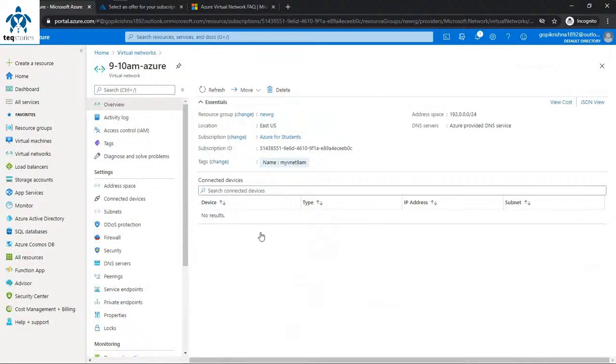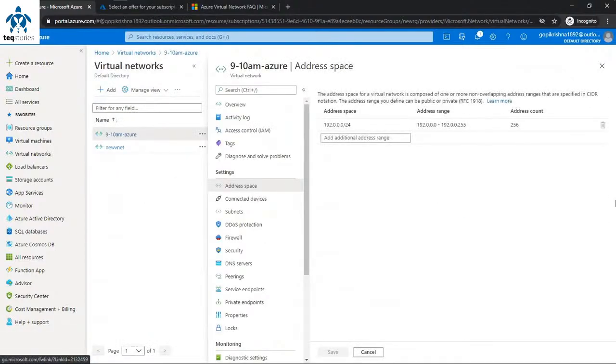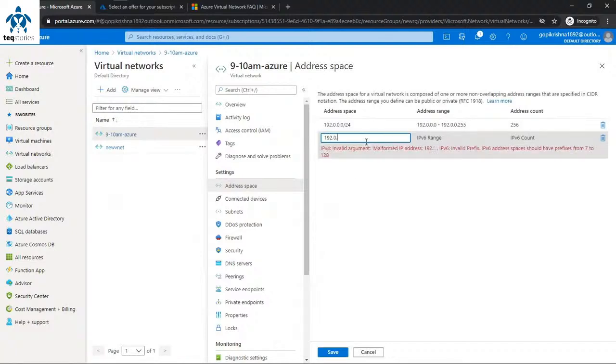Cool. And here I'm in my address space. I can again go down. If I say this address space is not enough for me and I want to increase my address space, definitely I can go and do that. See here, I would say /24. That's it. Again, I get two address spaces. And if you want to keep on adding things, it can be done.